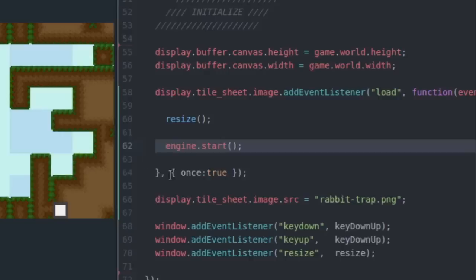Also down here, this extra parameter, once: true, just tells this event listener to only fire once, and after it's done, it just junks it. Sends it to the trash, sends it to garbage collection. We don't have to worry about removing this event listener from our tile sheet image, because this parameter here just takes care of it.